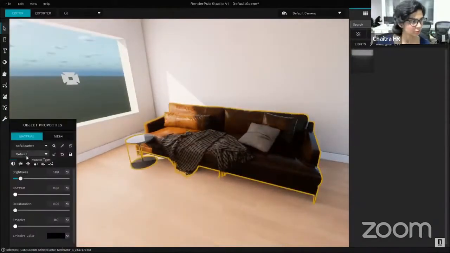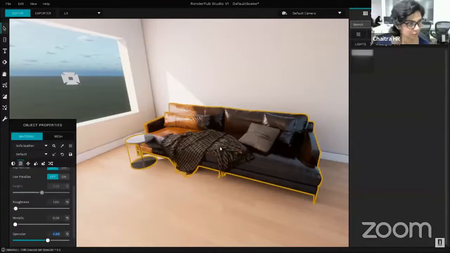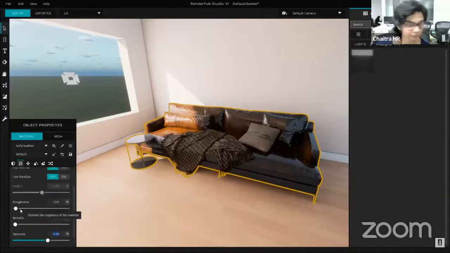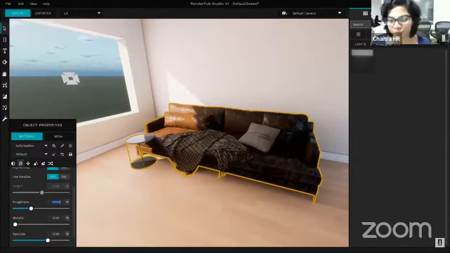I like how this looks, but maybe we can make a few changes. I feel like it's too specular. So let's keep that to my favorite number, 0.6, and roughness we need to play around with. It's too shiny. You can always come back and change the values, but I think this looks good.